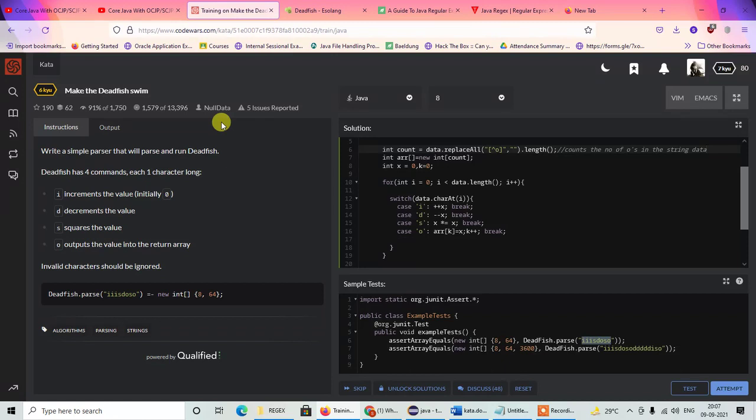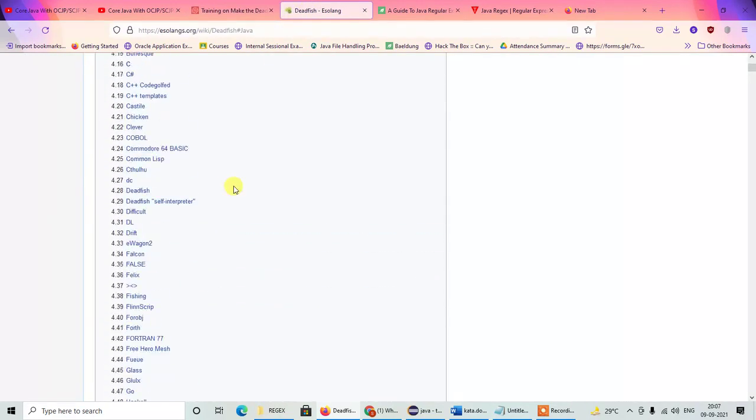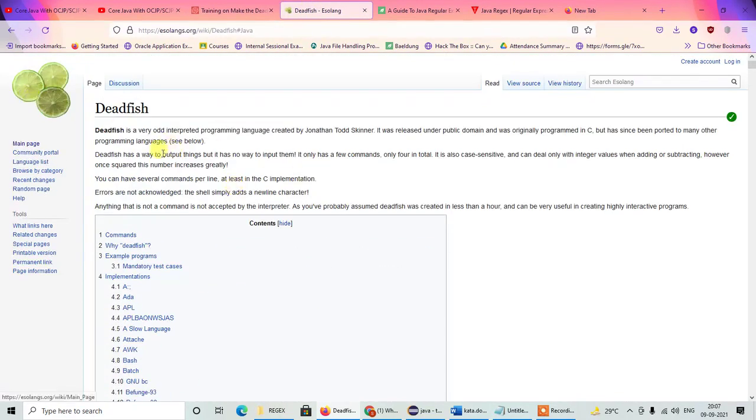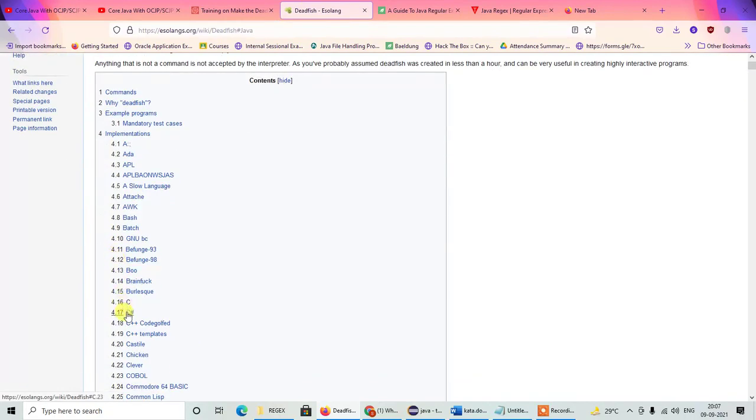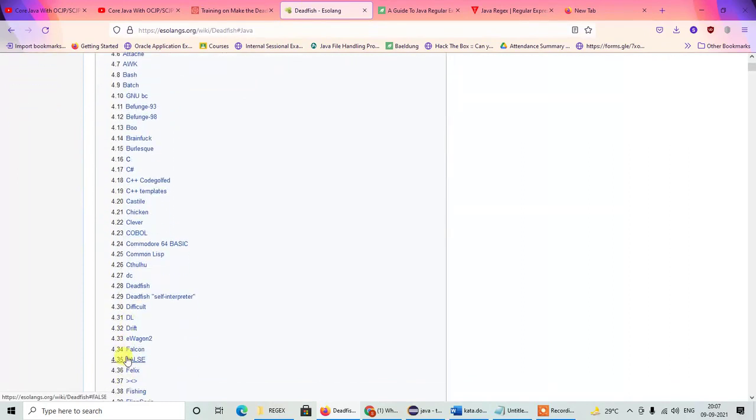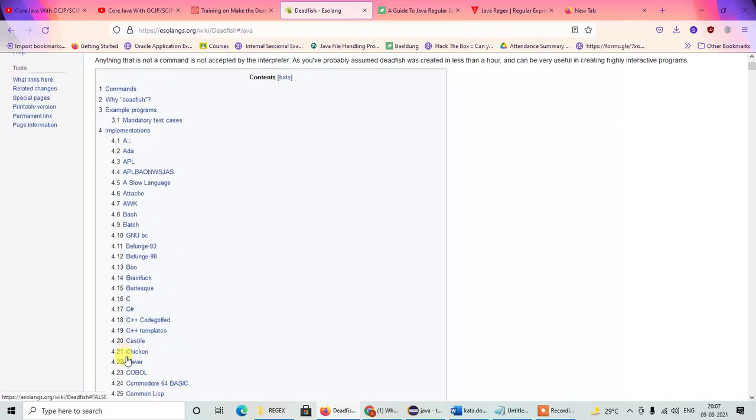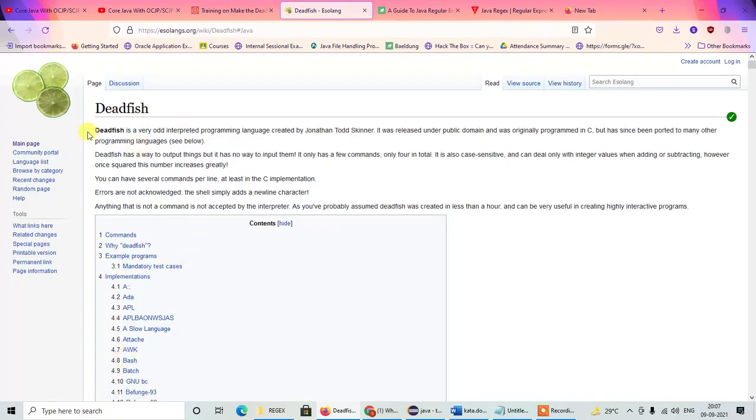So what deadfish is, if you want to check that, you can just do it on their official wiki. They have got a wiki page for deadfish, and the code for the deadfish interpreter in each and every language is available on this page. So here we've got the C code, C# code, COBOL code and so on. Every conceivable programming language that you can think of, the code for deadfish is there. So let us take a look at the description of deadfish.